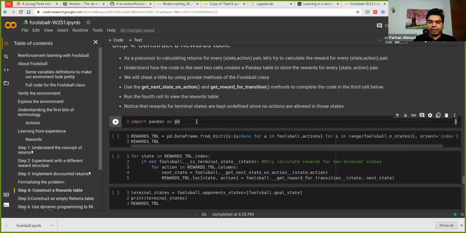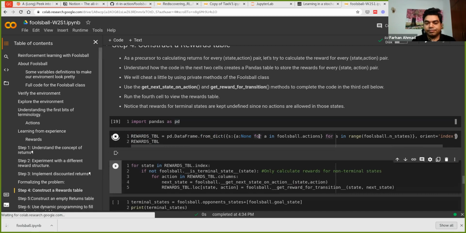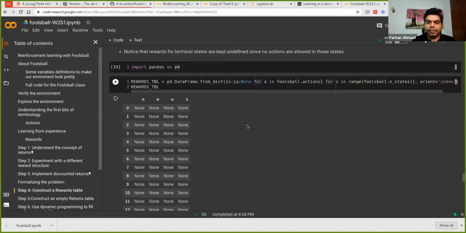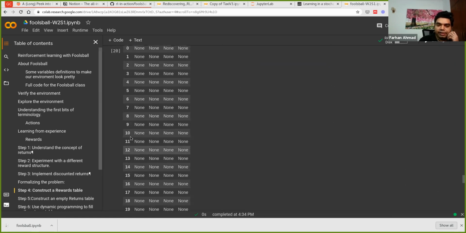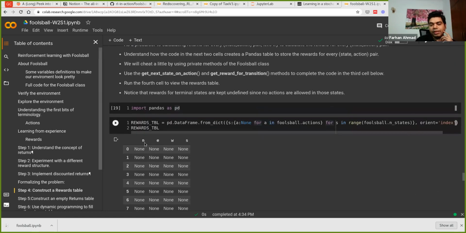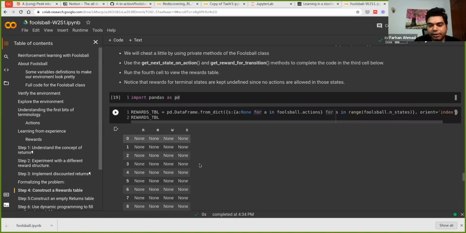It's okay if you have never used pandas earlier. It is really simple, and I'll explain how this is working. I'm creating a variable over here, a data frame, and I'm doing so using dictionaries. Let me first run the code and show you the output. This is what I wanted to construct. There are 20 rows, 0 through 19, and 4 columns labeled with the actions: north, east, west, and south. All the entries are None for the time being, so there is no valid value right now.